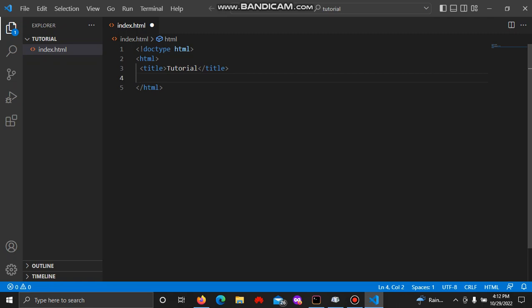Now after the title section, that is when the body section comes in. Everything you see on your website, the images, the texts, the videos you watch, everything that appears on your browser, those were placed inside the body section. That is where everything that we want to appear on our browser will be placed.